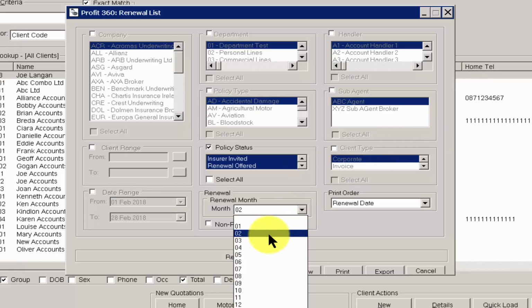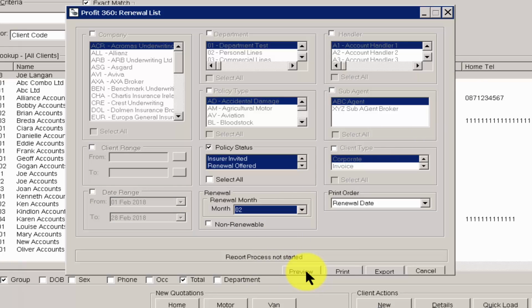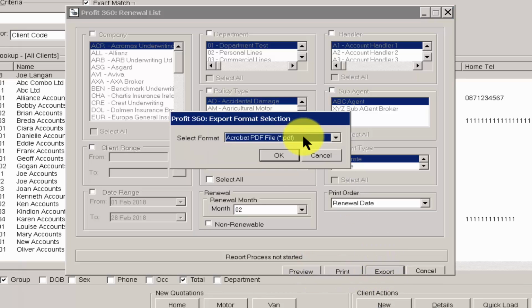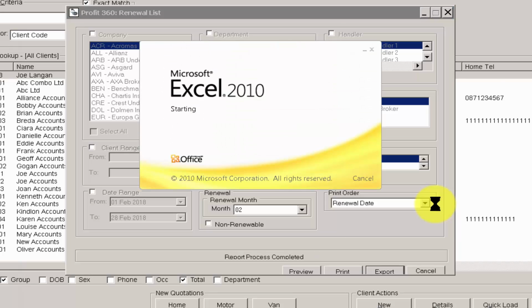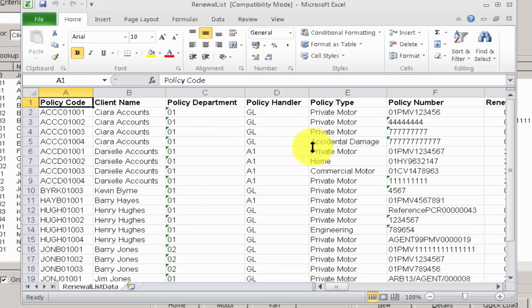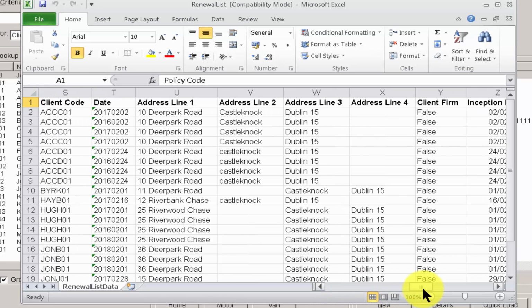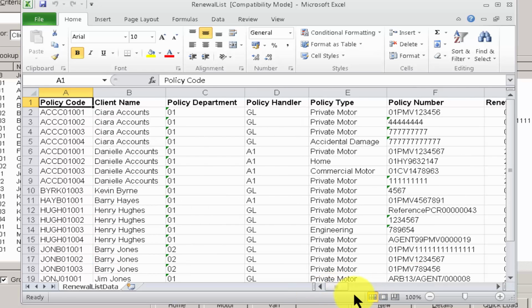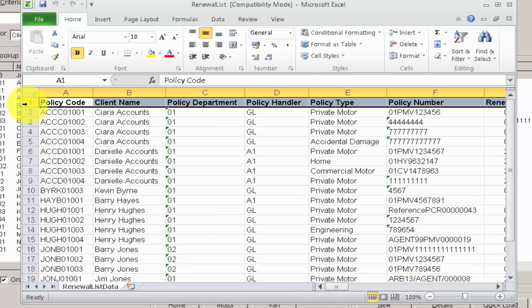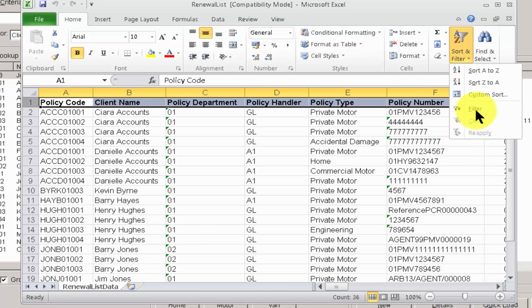So to run the report, just select your month. You can click preview, or you can click export and pull it into a spreadsheet, which is generally recommended for renewal reports. So this is a renewal report in Excel. You can see if I scroll across to the right, I get a lot of information about the different renewal policies. You may not need all of them, so what you can do here is put filters onto your spreadsheet.